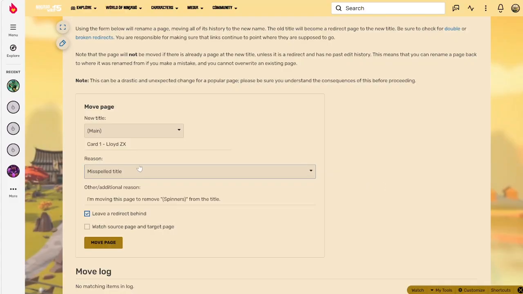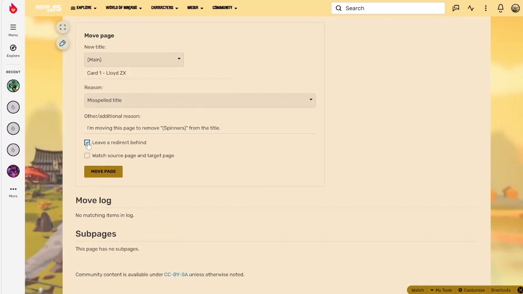Another thing, you can also set the reason. So in this case, we would just say a misspelled title for a page move. Now, these two are optional, but it's very important to pay attention to this top one. The bottom one is personal. It's up to you. That'll send you email notifications if things change on the page. However, this here is the leave a redirect option.